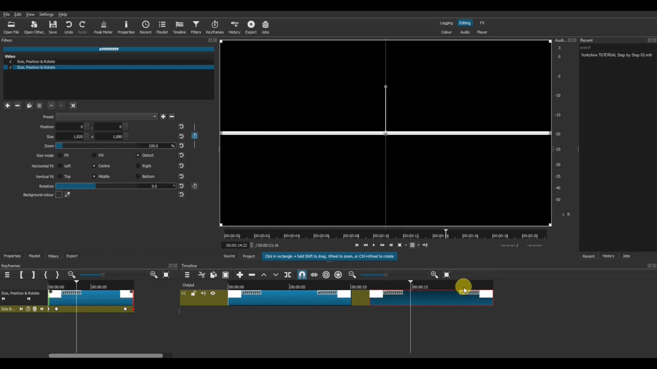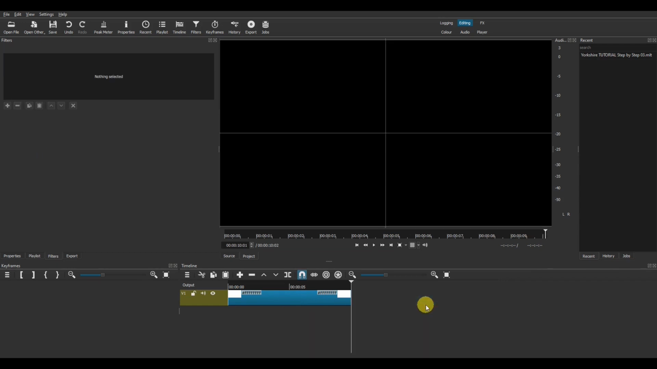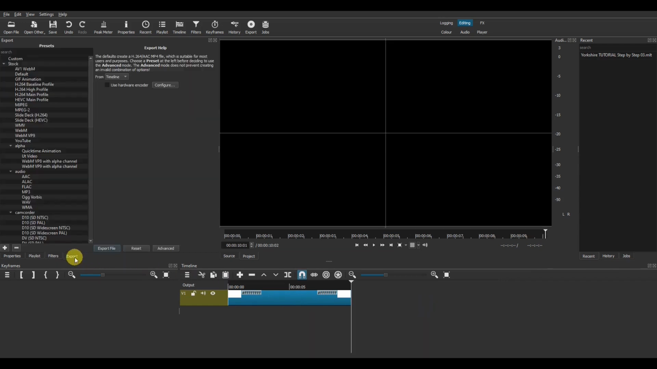There it is. Okay, now I have two animated lines. My next job is to export them both as two short videos. Now I'm going to temporarily delete the second clip, then select Export File and type a file name for this exported video.